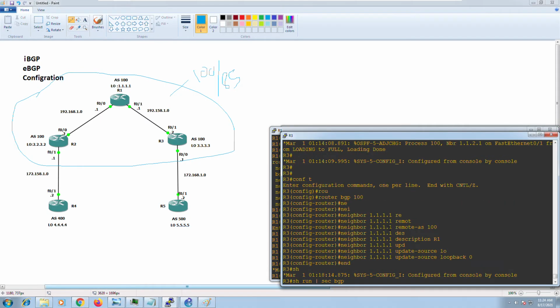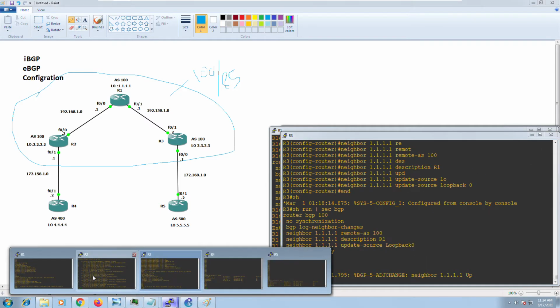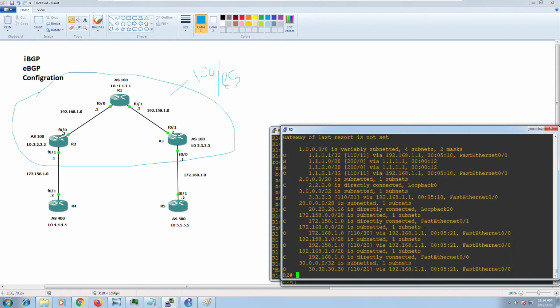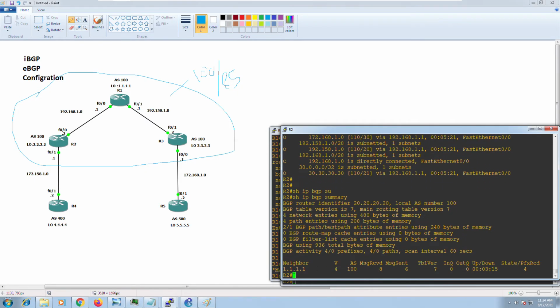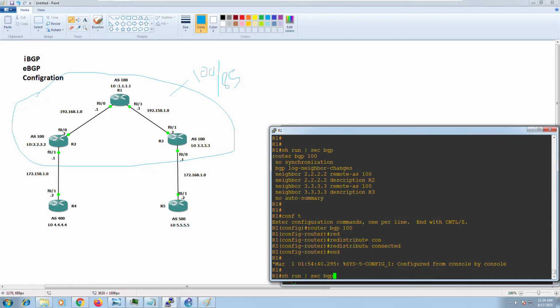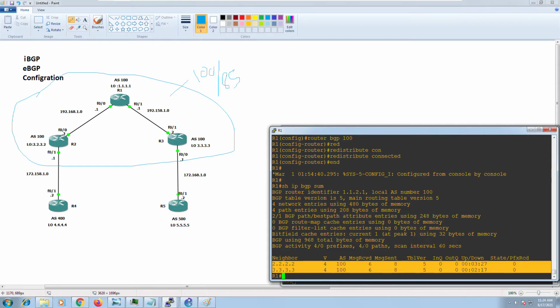So now that we put this redistribute connected, let's see what happens. On to router 3. Show IP BGP summary. So from my peer router 1, I'm learning 4 routes, right? And show IP BGP summary. From my peers router 2 and 3, I'm not learning anything because we are not advertising anything in BGP, even though we have OSPF running as the underlay, as an IGP protocol, but BGP is not carrying any routes.